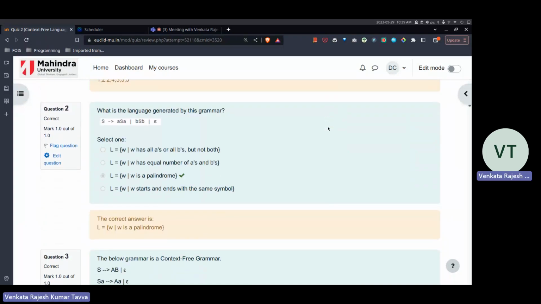What is the language generated by this grammar? It's a palindrome, right? Whatever character you are generating first, the same character you are generating last. So basically, it's like a mirror image. So you will generate all kinds of mirror images made up of A's and B's. So you will generate all kinds of palindromes with this grammar.